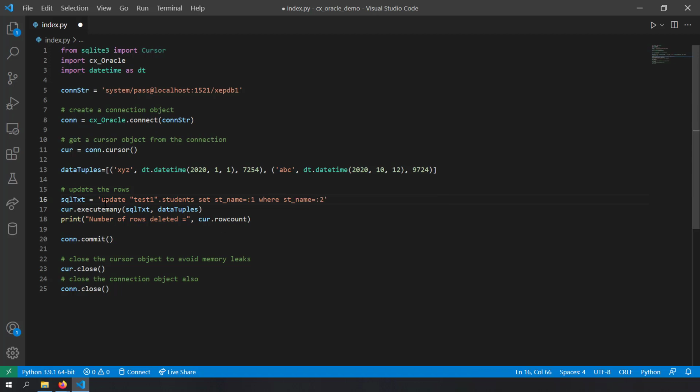So this is the update statement which I am using now. Update test1.students set student name equal to 1, where student name equal to 2. So here I am going to give the data tuple. The first placeholder will be the new name, set student name equal to DEF, where the existing name, student name equal to XYZ. So what I'm doing is update test1.students set student name equal to DEF, where student name equal to XYZ.